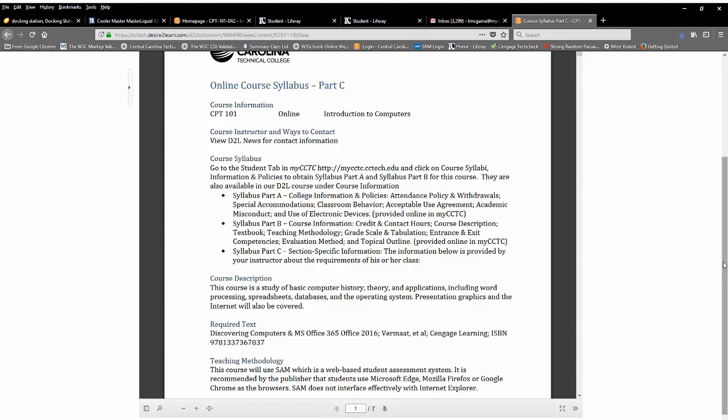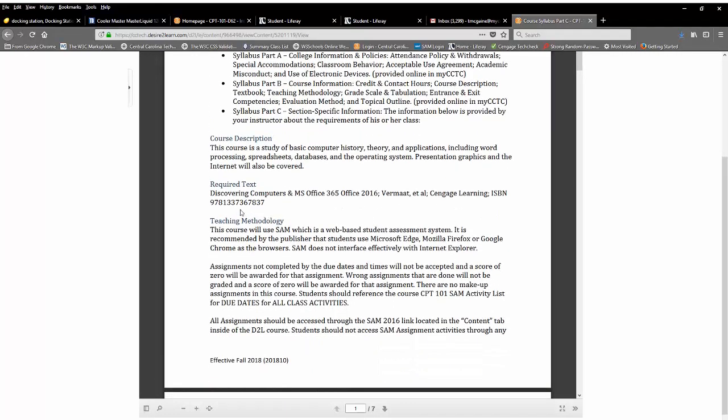door schedule. Your instructors will have their name and information inside the D2L news part or in the announcements area, so you'll be able to contact them whenever. Again, it gives you the course description, and now it gives you the required textbook you need for this class.